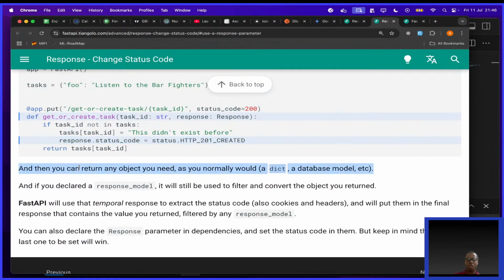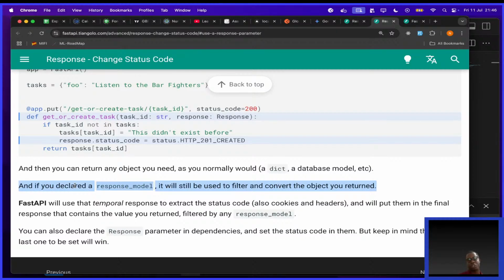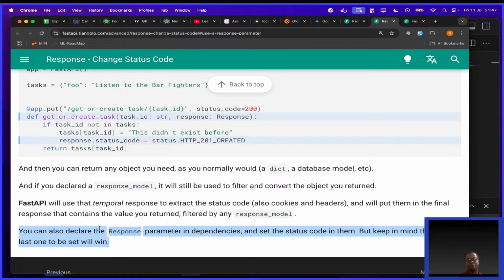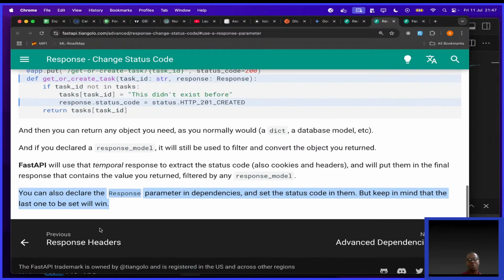So they're saying, and then you can return any object you need as you normally would, a dict, a database model, etc. And if you declare the response model, it will still be used to filter and convert the object you returned, okay? So they're saying FastAPI will use the temporal response to extract the status code, also cookies and headers, and put them in the final response that contains the value you returned, filtered by any response model. You can also declare the response parameter in dependencies and set the status code in them. But keep in mind that the last one to be set will win.